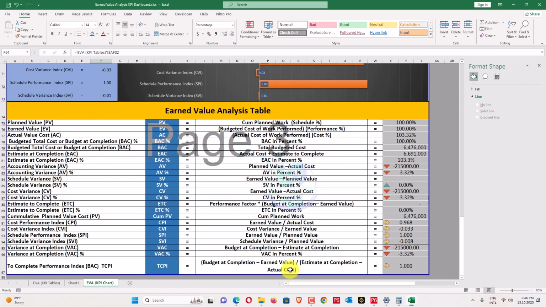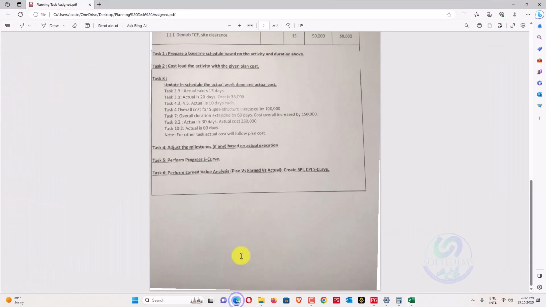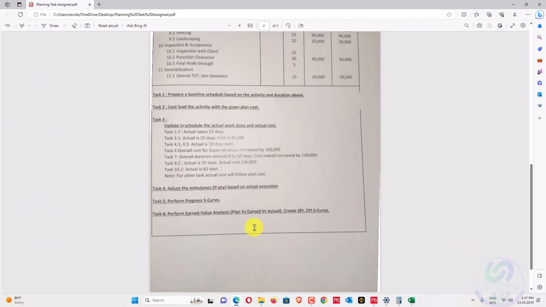You have to buy that file, and this is today's content, which is based on a complete assignment given to the planning engineer during an interview, where they are assigned 6 tasks that have been completed. My last task, task 6, was to perform earned value analysis, planned versus earned versus actual, and it has been done. I have not gone deeply into that one because I have already made videos on it. So this is about today's content.